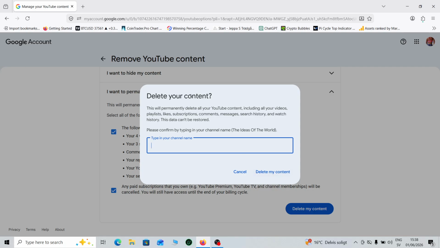It says here, deleting your content. This will permanently delete all your YouTube content, including all your videos, playlists, likes, subscriptions, comments, messages, search history, and the data cannot be restored. So it cannot. Once you delete that, it goes permanently.